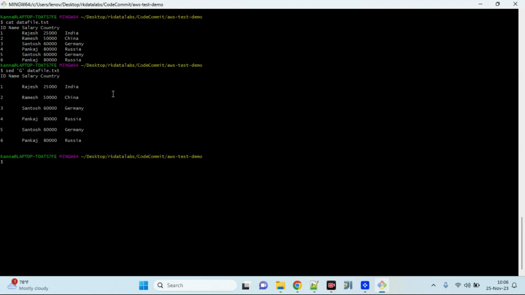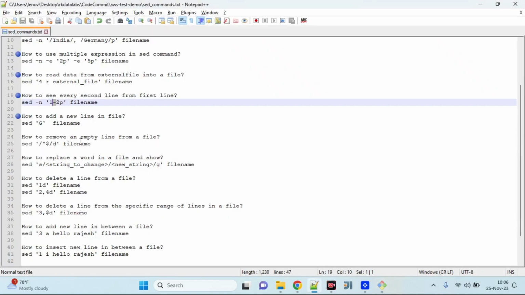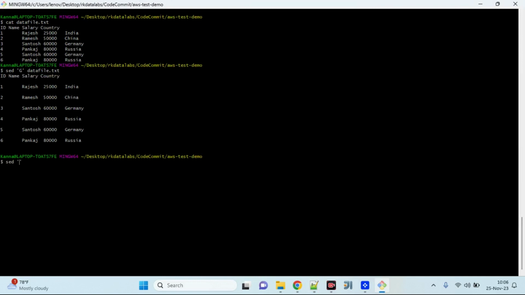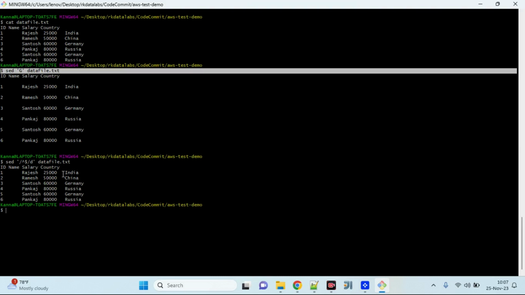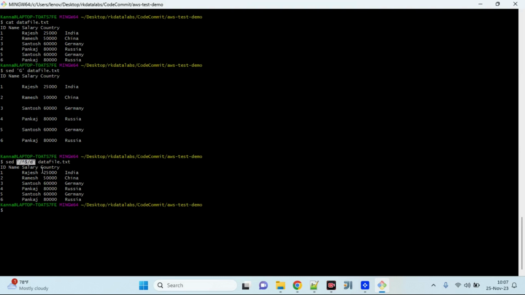Now, how do we remove our empty lines? That's very important, right? I'm just going to do an undo operation, guys. Now it clears all the empty lines that were printed by my previous command, sed g followed by the file name. This command is very important to remove the empty lines, guys.